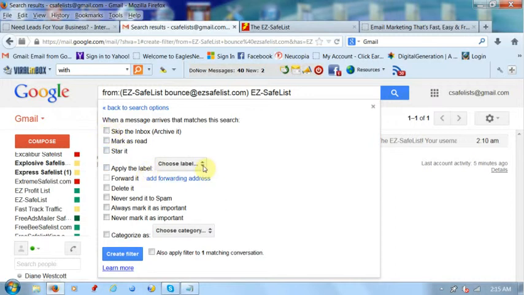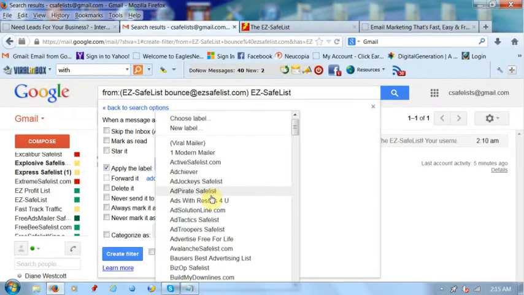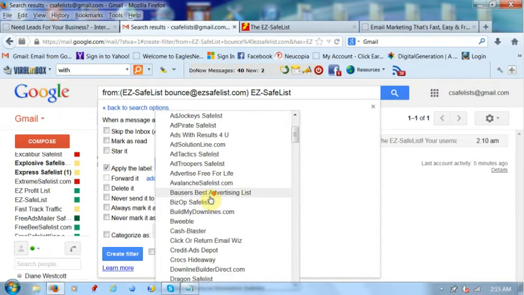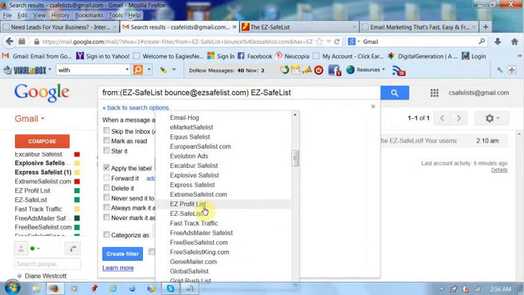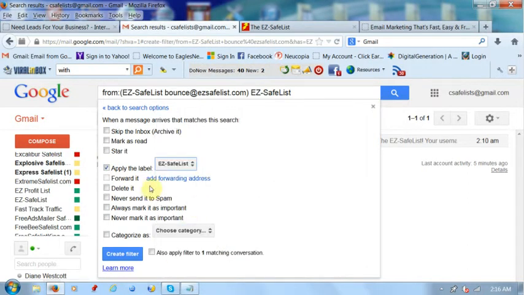Now what we're going to do is choose the label, and we want Easy Safelist. So we're going to look for it here. There it is right there. And it puts a check mark in the box that says apply the label. And we're going to click here, never send it to spam. And then we're going to click also apply filter to one matching conversation.